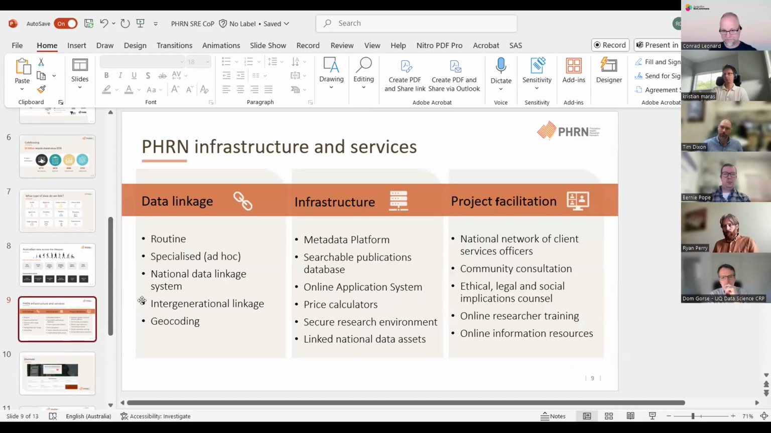We have a number of pieces of infrastructure and services that we provide to Australian researchers, including routine data linkage, specialised or ad hoc data linkage, national data linkage systems, intergenerational linkage and geocoding. We also have a metadata platform, a searchable publications database, an online application system to streamline access to linked data across Australia, price calculators so people can get a sense of how much it's going to cost them to access linked administrative data, secure research environments, and linked national data assets. Felicity is going to talk a bit more about the secure research environments that we have supported since 2011.